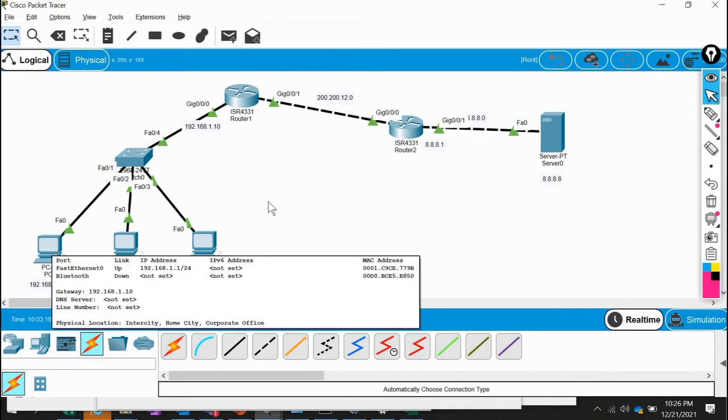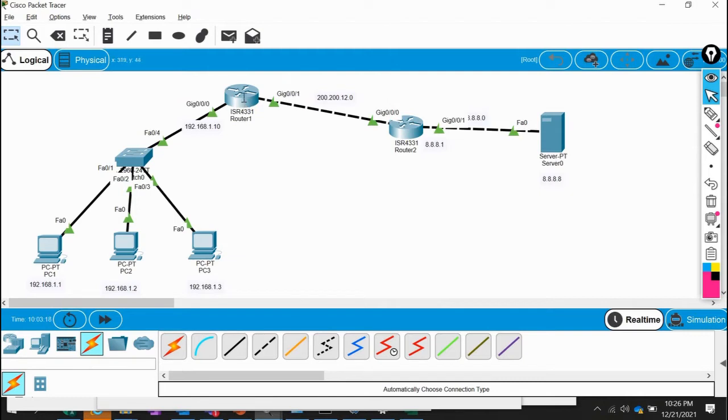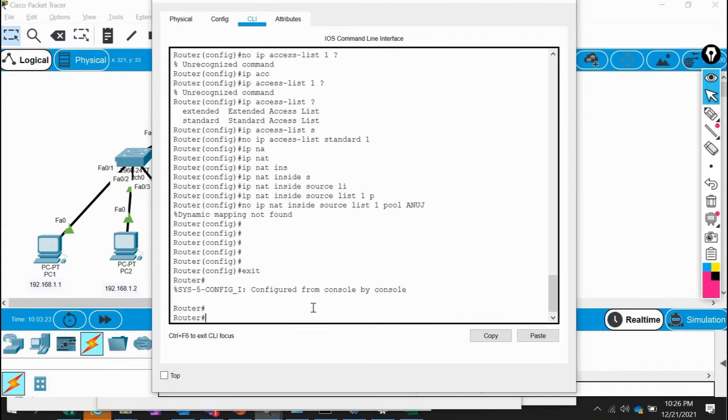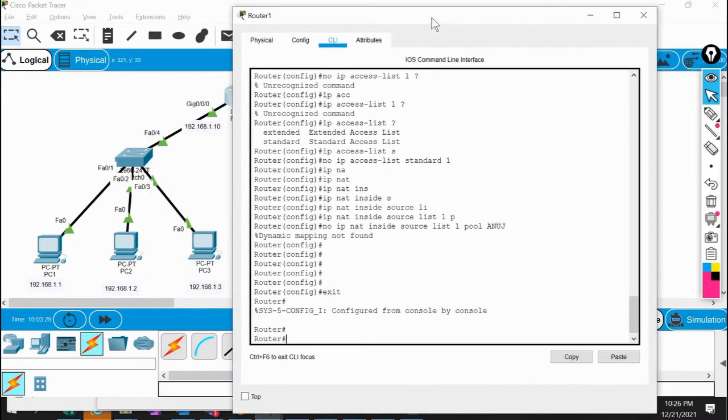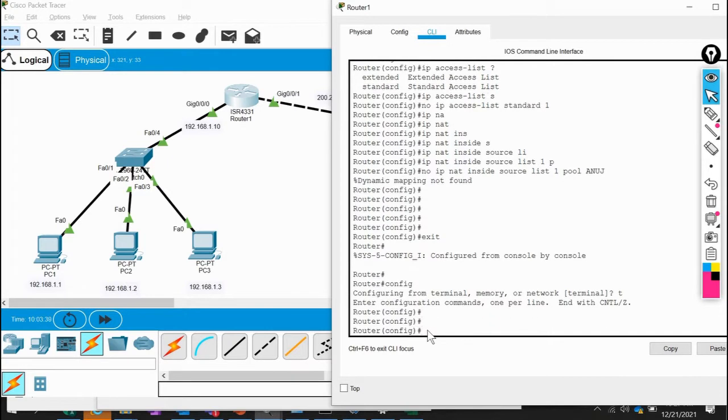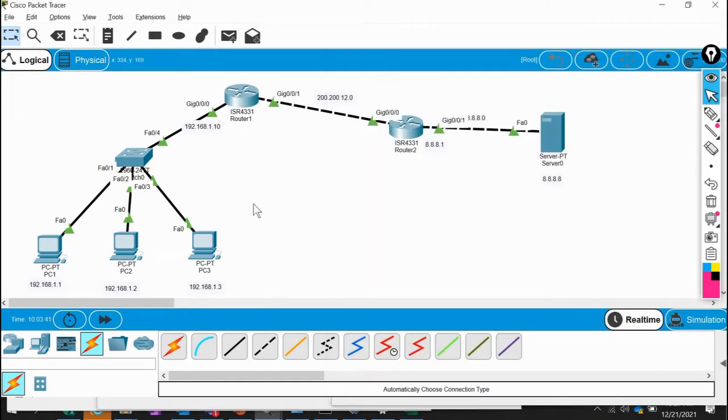Okay, so anyhow, we are going to configure the NAT in router 1. The first thing we are going to do is configure the static NAT. In static NAT we have a static mapping of the IP addresses. For that purpose, whenever we configure NAT, there should be a NAT inside and a NAT outside. We have to define which interface is going to be inside and which interface is going to be outside.